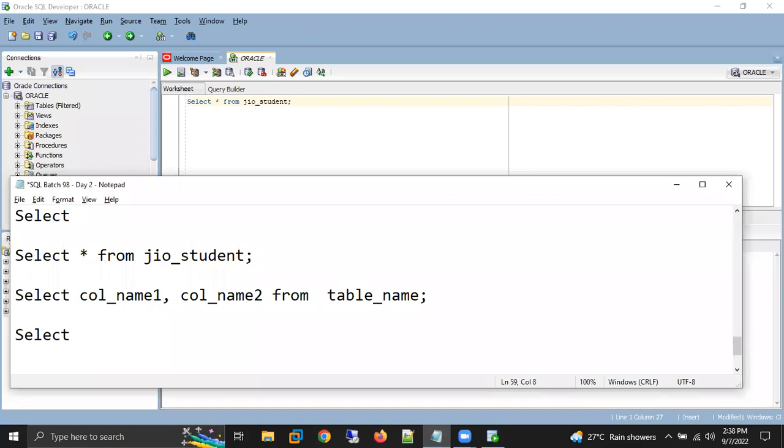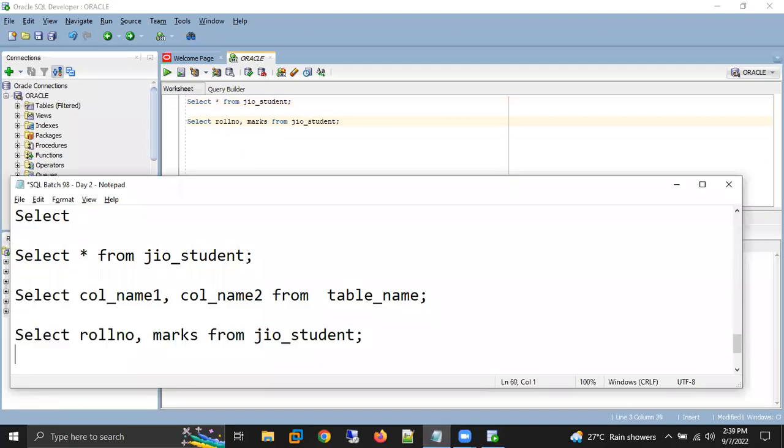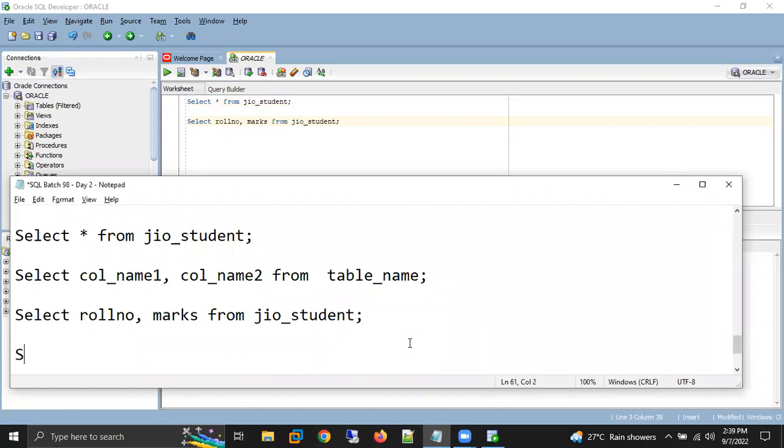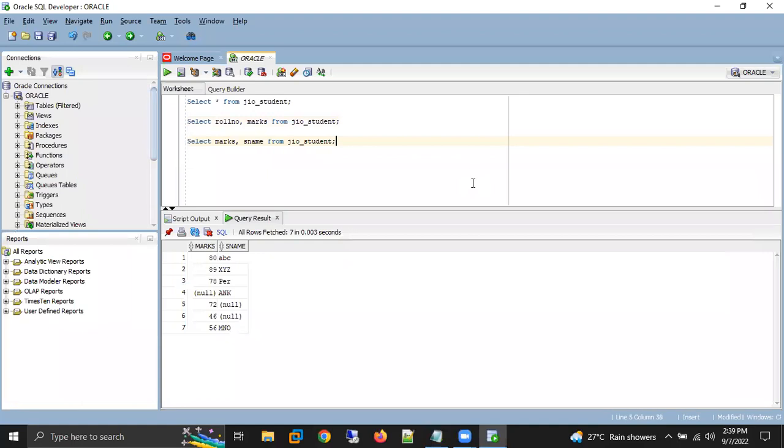Particular columns you can see. Let's say I'm just going with roll number, comma, marks. From what is my table name? G underscore student. See, when I give the star, it shows all rows and all columns to us. But when I specify a few column names, it shows me those specific column records. I can do it like this also: select marks, comma, S name from G underscore student. Based on my requirement, I can specify those column names, and it is going to show us those records. With the help of this, we are able to see only those records which we want to get.